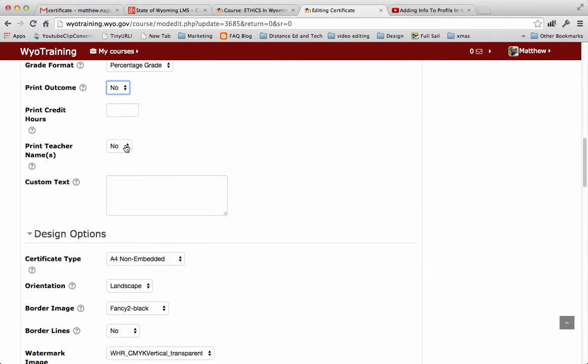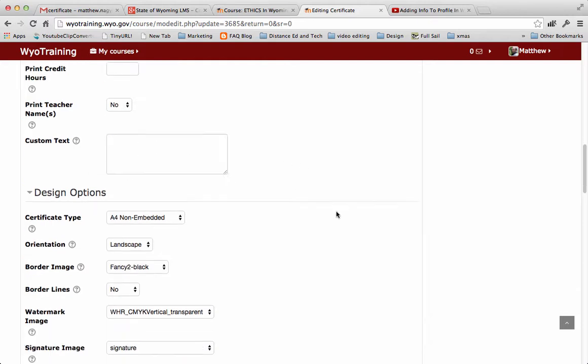And you can have it print the teacher's name on it. I find that doesn't necessarily work very well because it's anybody who's an agency admin. So I had 4 names on there, so I said no. And you can throw in some custom text.